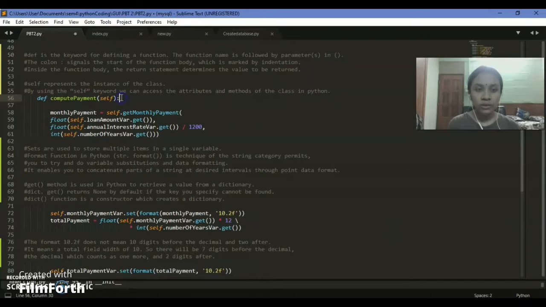Sorry, it's not semicolon, it's a colon. So the colon we use for the function or method. It's a single signal at the start of the function body, which is marked by indentation. And then inside the function body, the return statement determines the value to be returned.